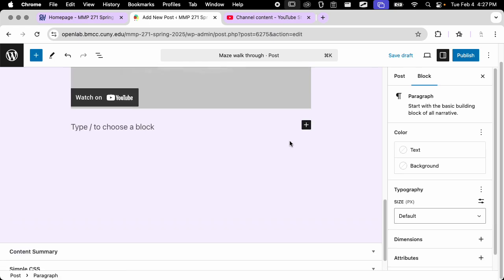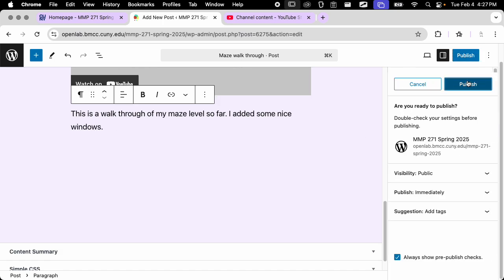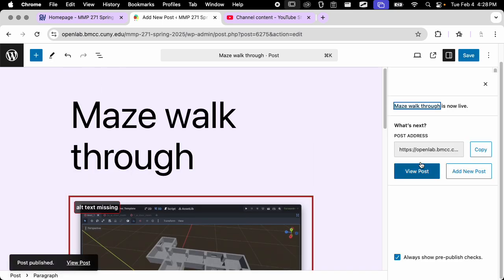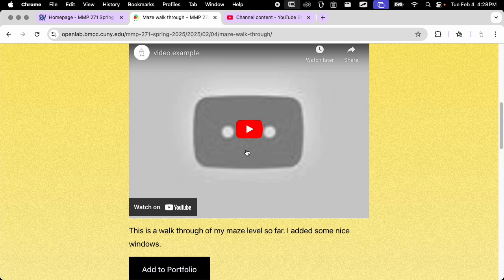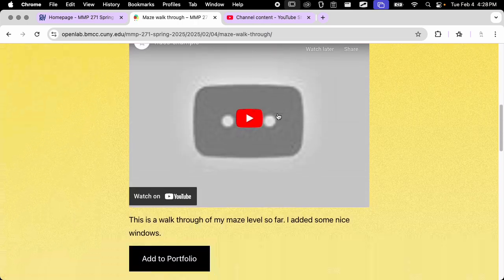And then you can include some text. So this is a walkthrough of my maze level so far. I added some nice windows. And then we'll publish that. And once that's done, we'll copy that and take a look, and there we go. So the video's not ready yet, but it'll be up there soon. And we've got a nice image of our level.